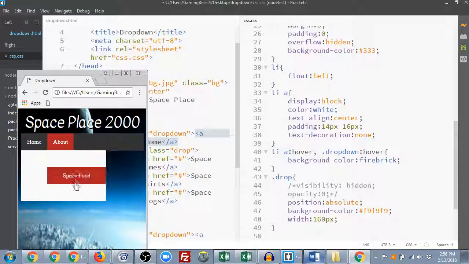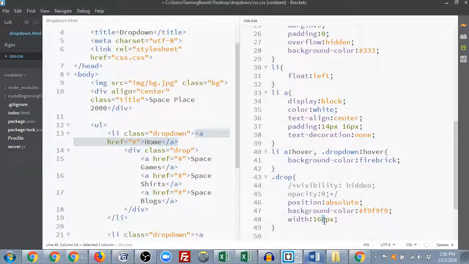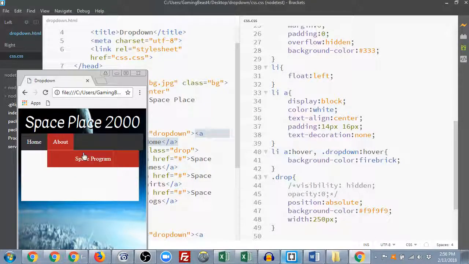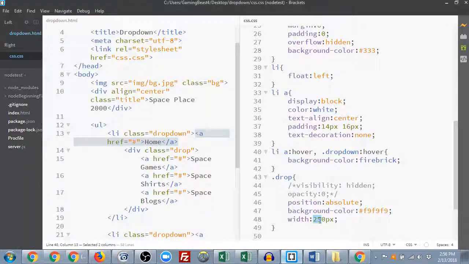Now these right here, if you want to control how wide they are, that's down here in the drop, making them a lot wider. So really what you'll want to end up doing is once you have all of your links filled out and you know how long they're going to be text-wise, then you can find a width that matches all of them.